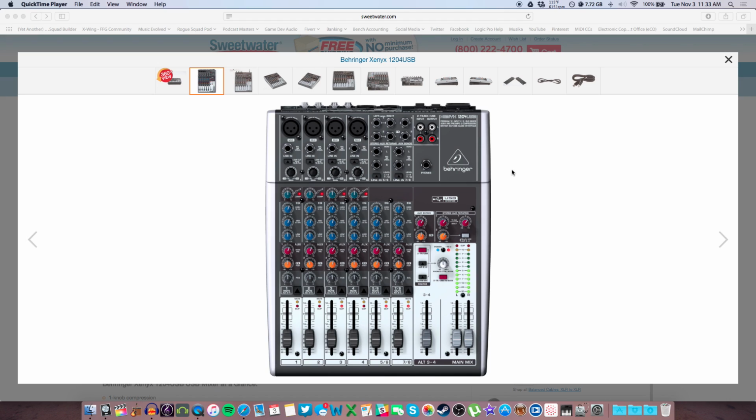This comes directly from Anthony Sargent. He wants to know why his Behringer Xenix mixer is not recording multi-track into Audacity. So in this case, I don't have a mixer in front of me. This is what it looks like. But I'm going to assume that the problem is with Audacity and not with the mixer itself.